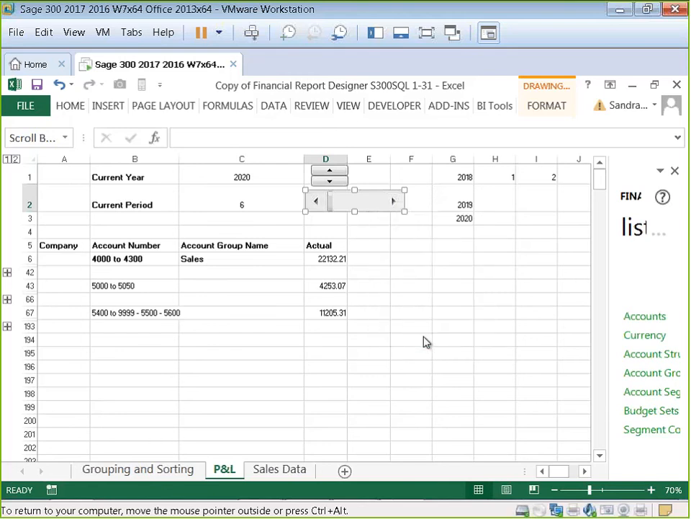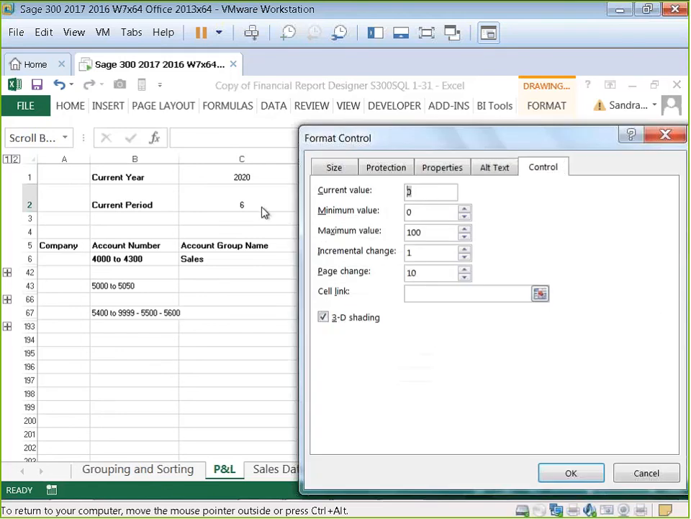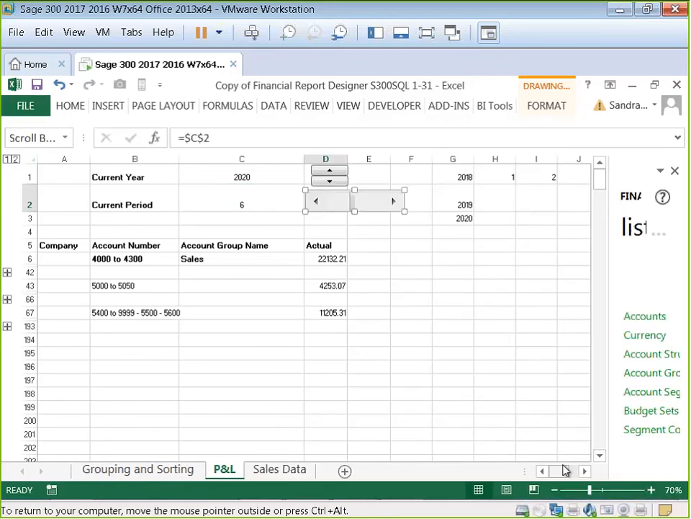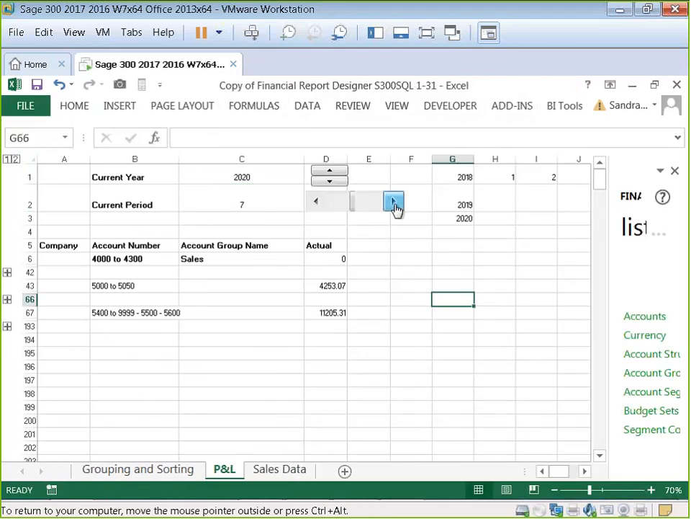Right click, Format Control, same principle. Current value, right now it's on 6. The minimum value is 1, period 1, right? It's currently on period 6. Maximum is 12 or 13 or 14, however many periods you have. Cell link, again, is the period. Select OK. And there's my scroll bar.